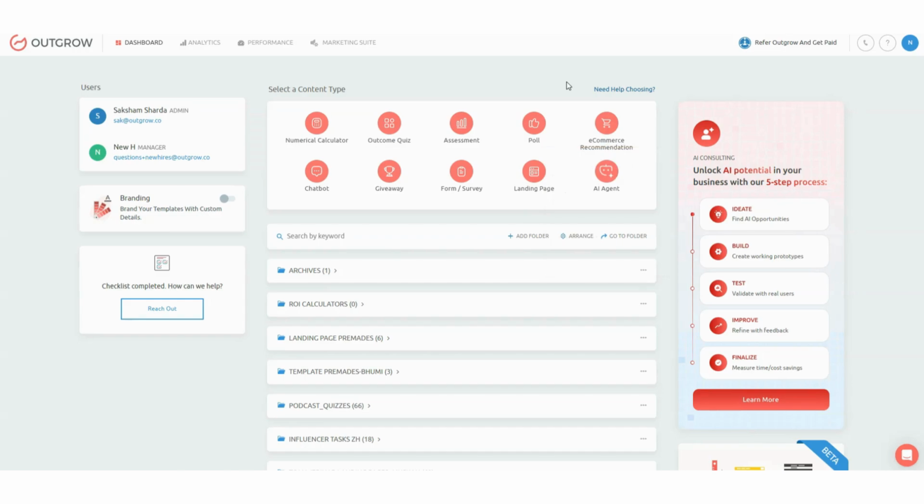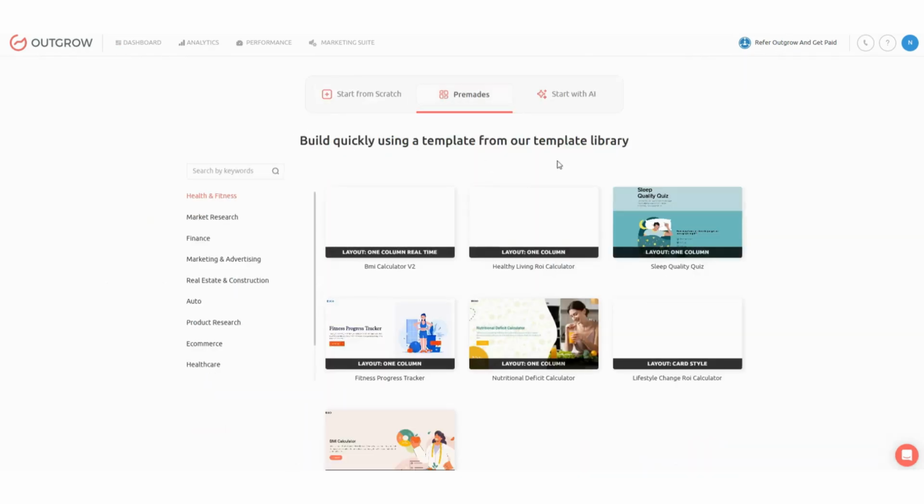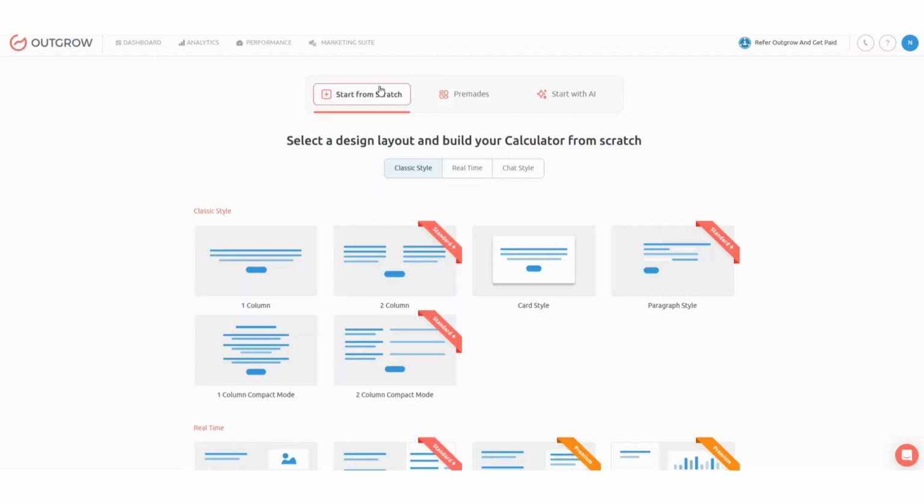Start by logging into your Outgrow dashboard and clicking Calculator. Next, browse the template library and select the Retirement Savings Calculator template, or simply start from scratch for complete customization.